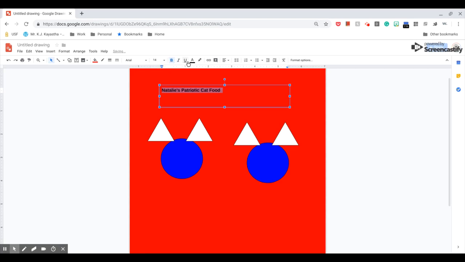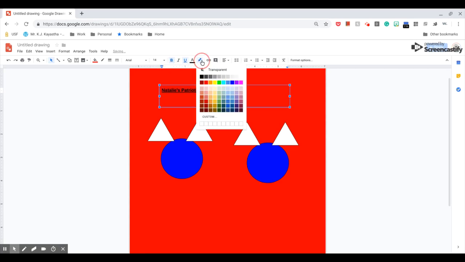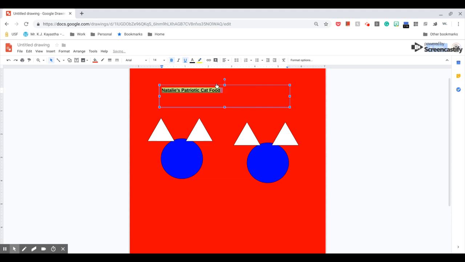Just change it the way that you would in any other program. I want to make it bold. I want to underline it. I want to change the color, maybe to a yellow. I don't know why. That's our background, so we're good.